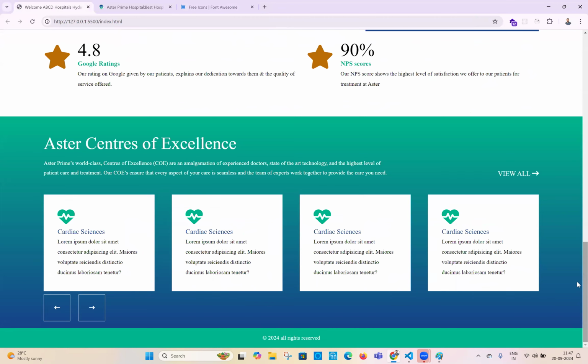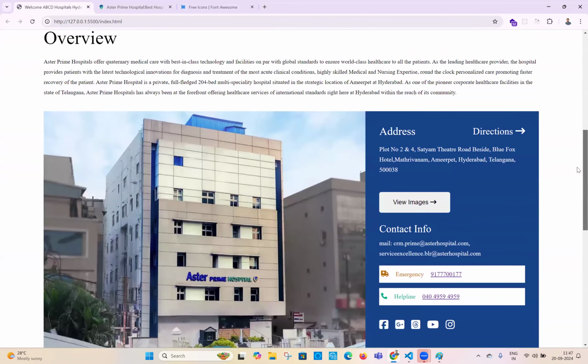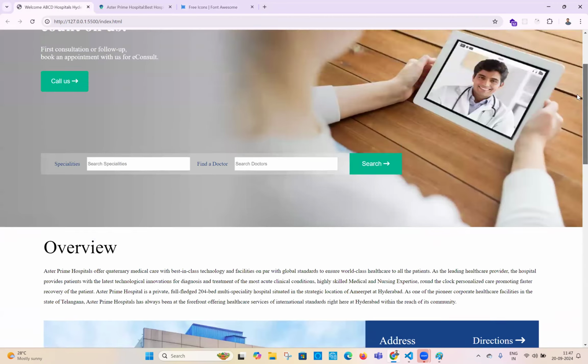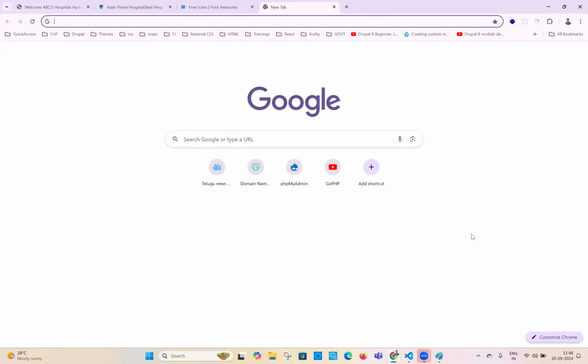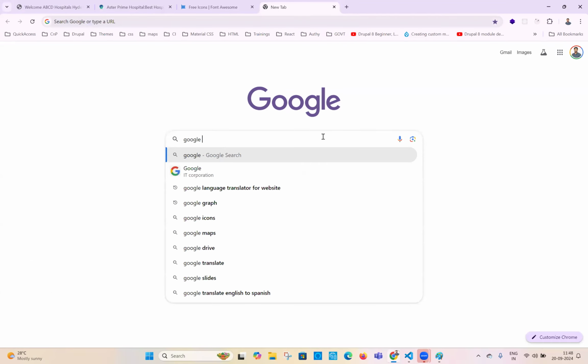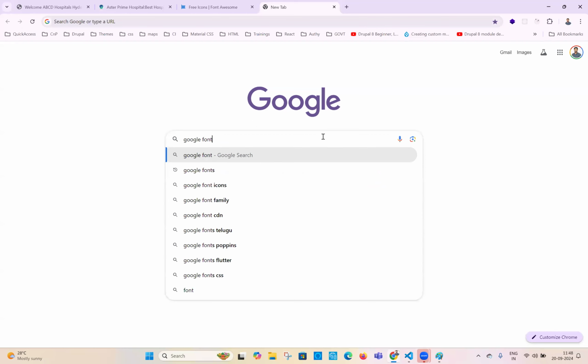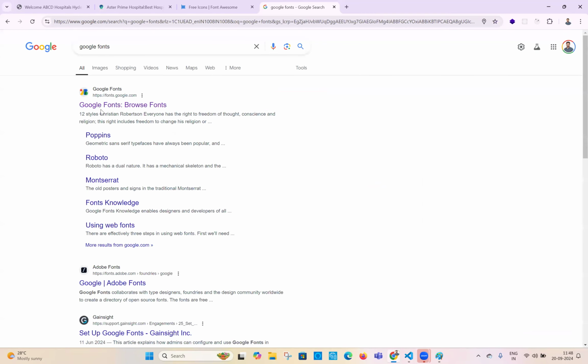Right. So the next one is going to be inner pages. Almost all of it, we are bringing the layout. So maybe we can apply a font. Let's go for this concept called Google Fonts. I already told you earlier how to work with Google Fonts. Right, click on Google Fonts. Let me try to apply a Google font to this website.